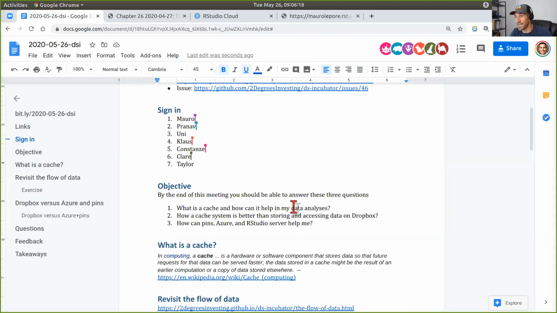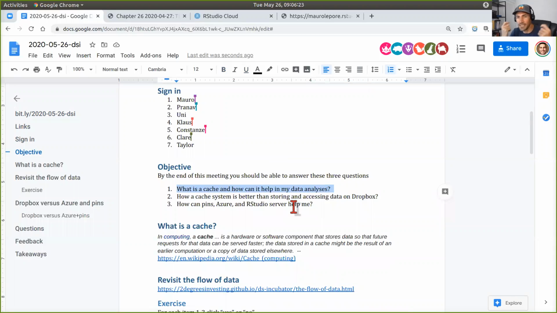And also expose some things that I probably didn't explain clearly enough, so I would like to revisit them today. So one of the main objectives today is to clarify what is the cache. That's something that was very unclear to me as well, until I decided to start teaching this. So I learned through teaching, but I think it's a very easy thing to not fully grasp, because it's not very common in our workflows yet. Second is to try and understand how a cache system might be a better alternative to the way we already access and store data in Dropbox.